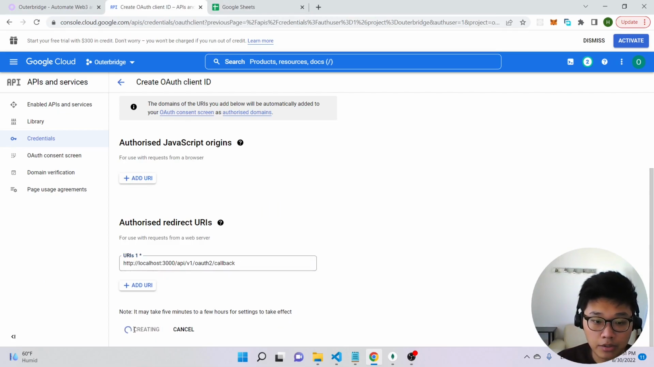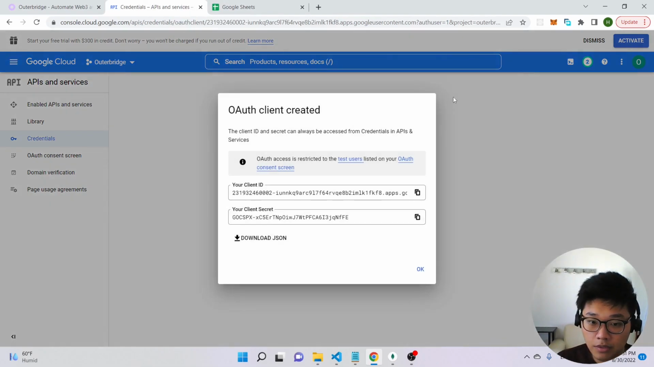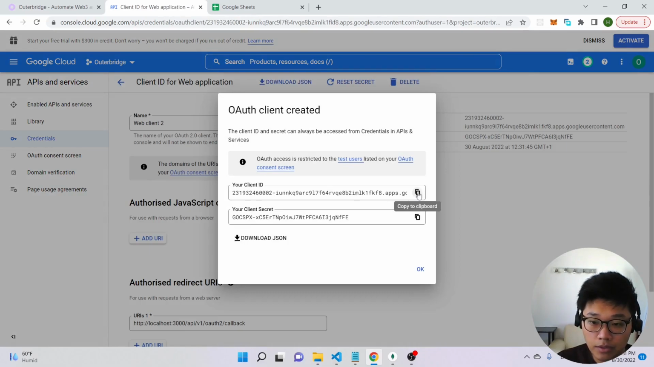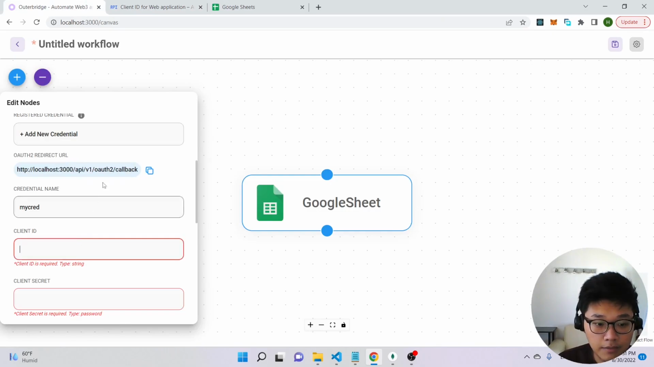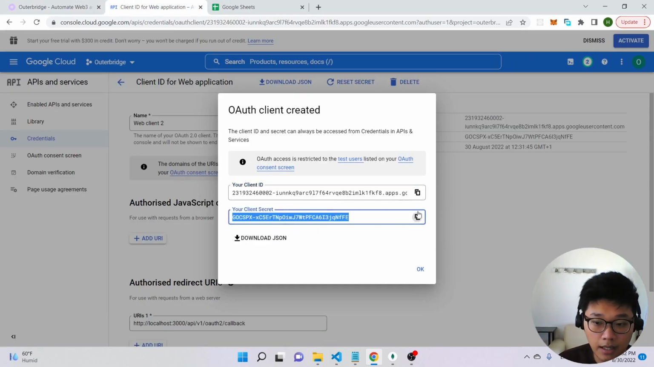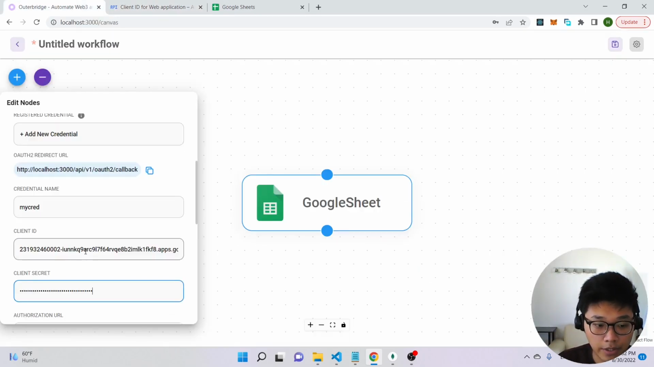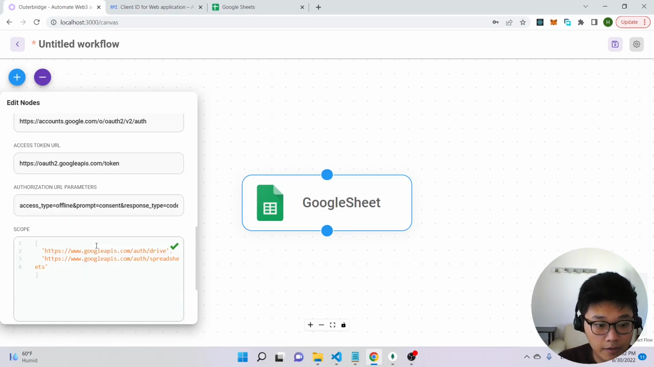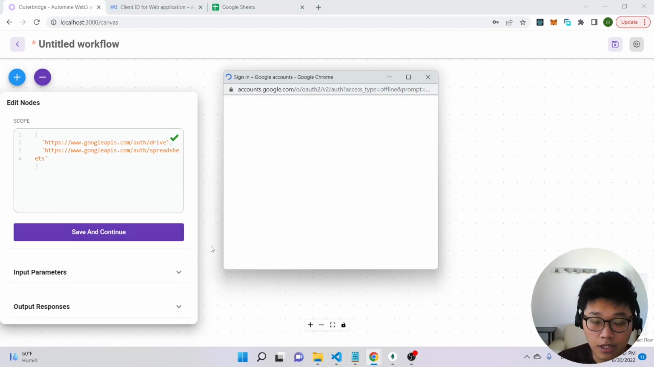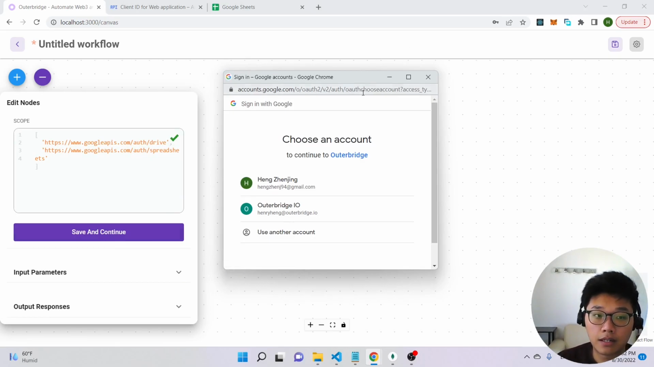So now create a new credentials. You are presented with your new client ID and client secret. Copy the client ID, paste it over here, and the client secret, paste it over here. So save and continue. Now we are ready to connect your applications to your Google account.